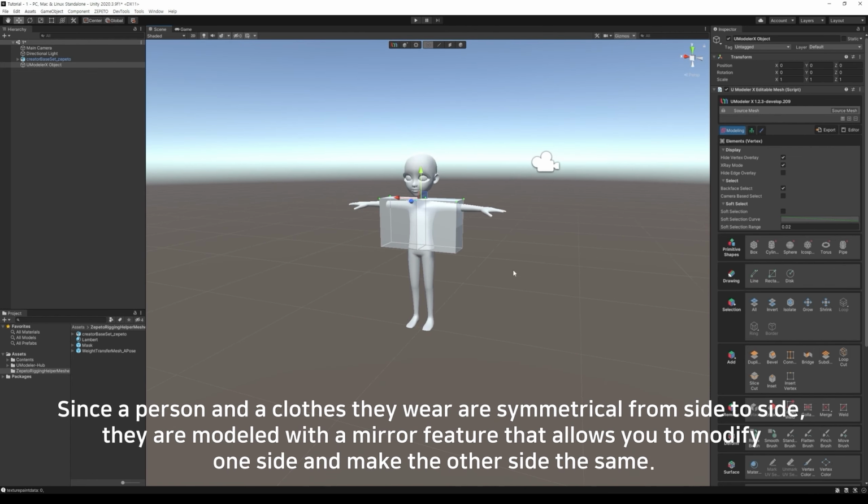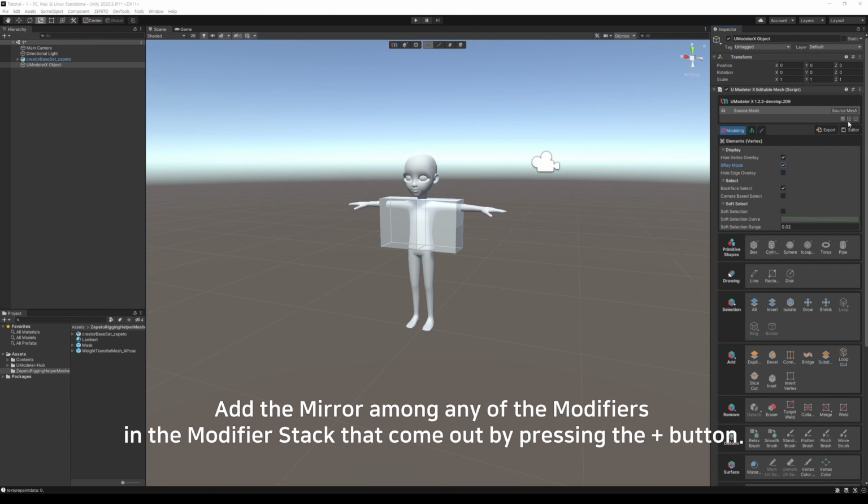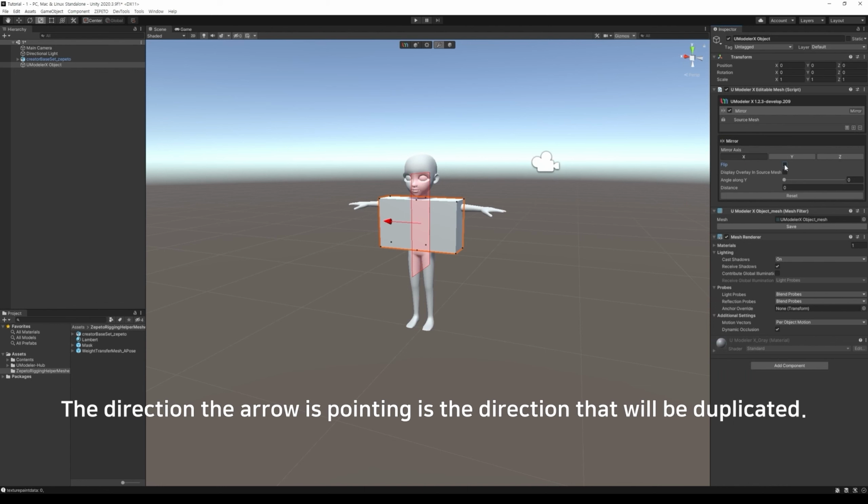Since a person and the clothes they wear are symmetrical from side to side, they are modeled with a mirror feature that allows you to modify one side and make the other side the same. Let's use the mirror feature with a modifier. Add the mirror among any of the modifiers in the modifier stack that come out by pressing the plus button. You can see that a center axis is created. The direction the arrow is pointing is the direction that will be duplicated.